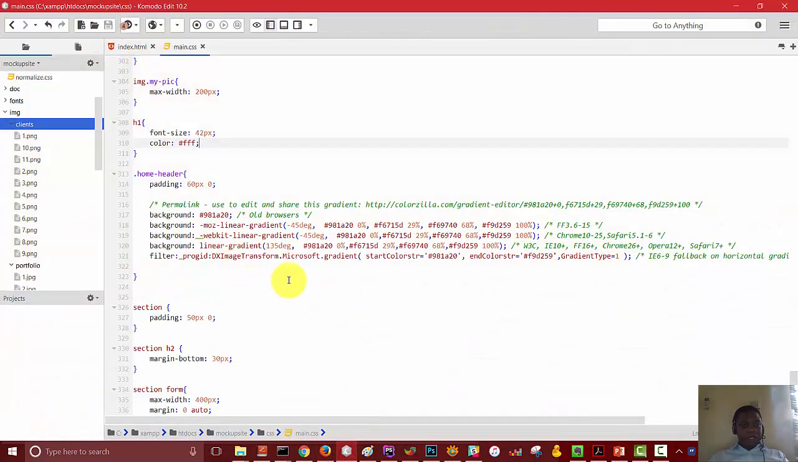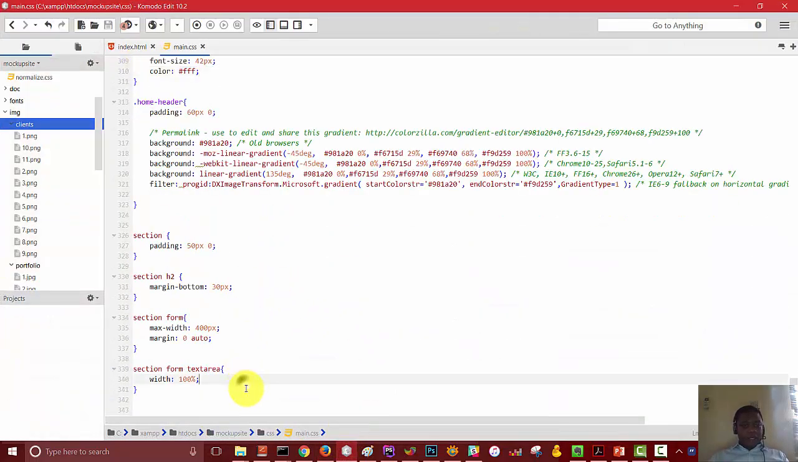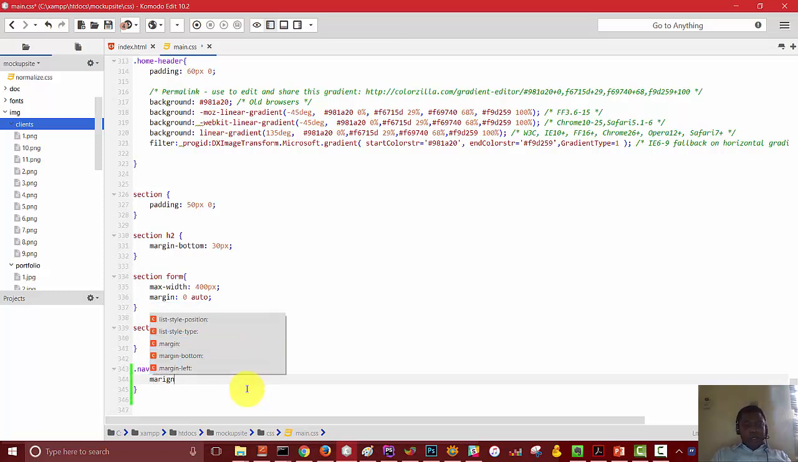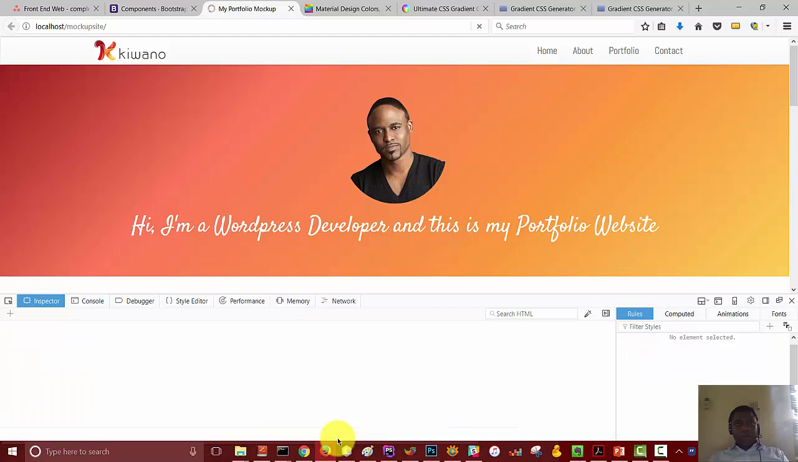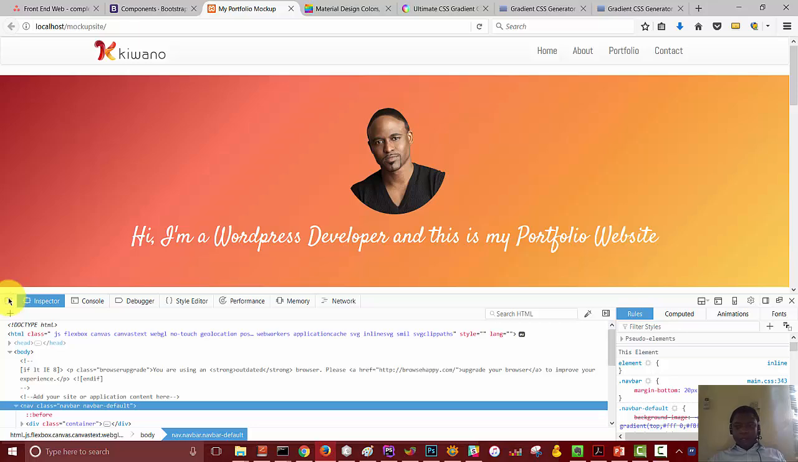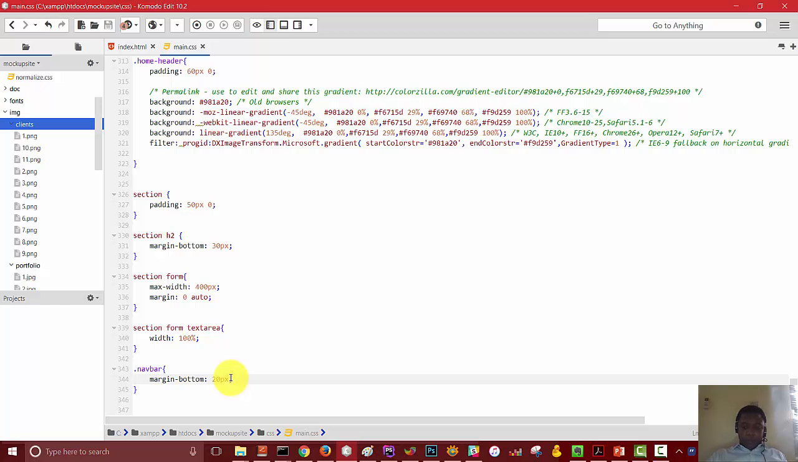It's on navbar, so we'll go to our CSS and say that navbar margin bottom 20 pixels. Let's refresh. It's not taking effect. Oh, sorry. Margin bottom 0.